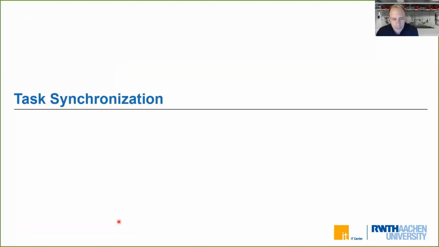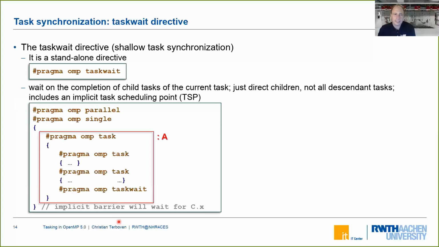Finally, let's look at the basics with respect to task synchronization, now that we can express tasks. The construct that was already shown on the slide before is the so-called taskwait construct. It waits, or the taskwait directive, sorry, waits for all direct child tasks, but not all further descendants. And this is important for recursive algorithms.